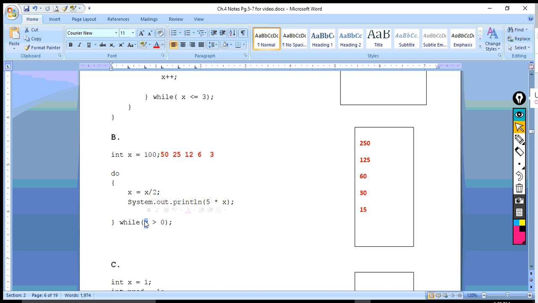x is 3, and that's greater than 0, so we're going to go and cut it in half again. Now 3 divided by 2 in the calculator is going to give you 1.5, but it's got to be an int, so you do the calculator, drop the decimal. And so it's 1, and so then we're going to print now 5 times 1, which is 5.